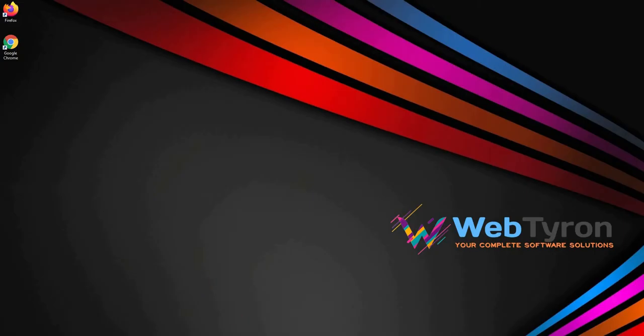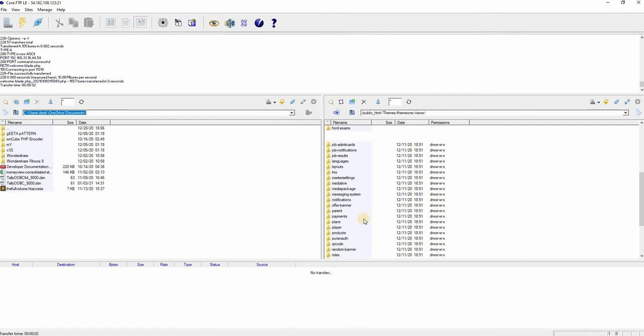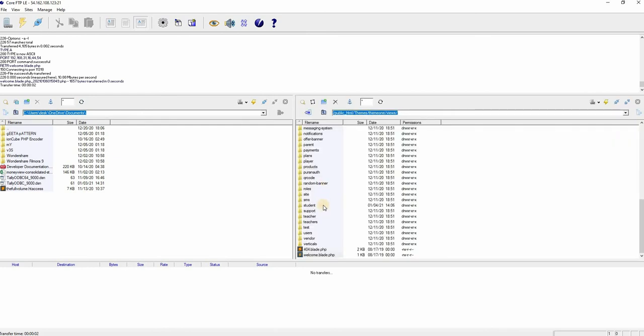So I am opening CoreFTP. Here it is connected to my server. You can see a bunch of stuff right here. On my left side are my desktop related files, and on my right side are server related files.